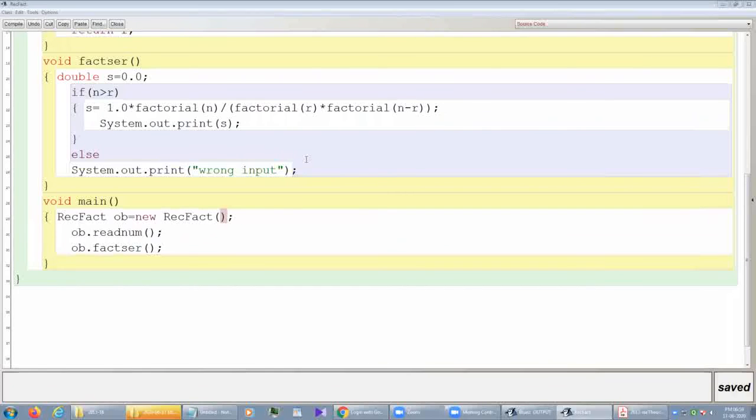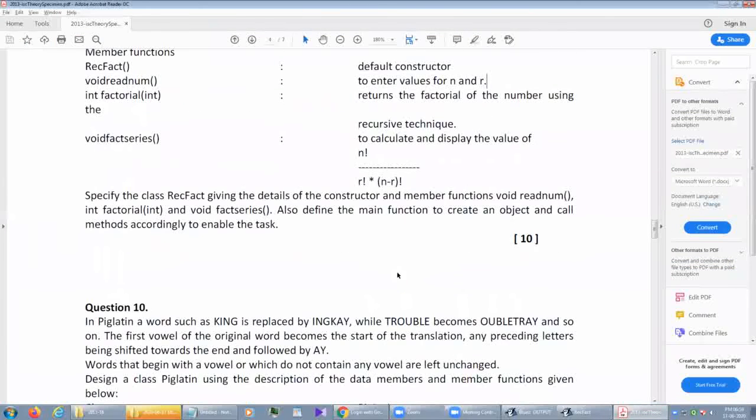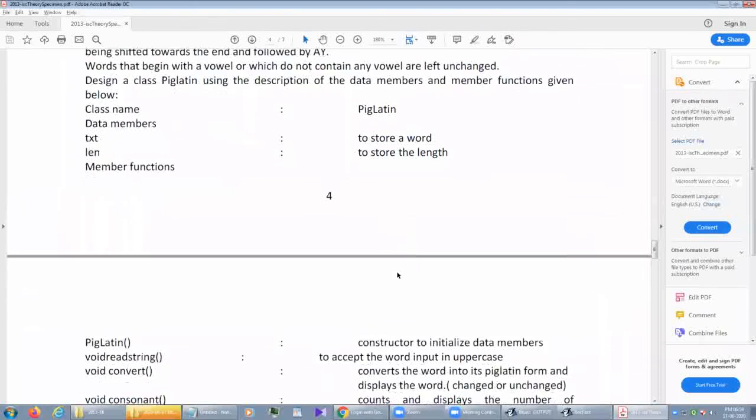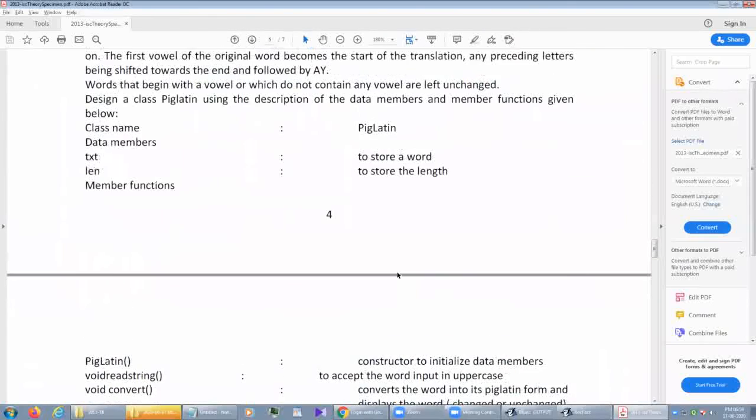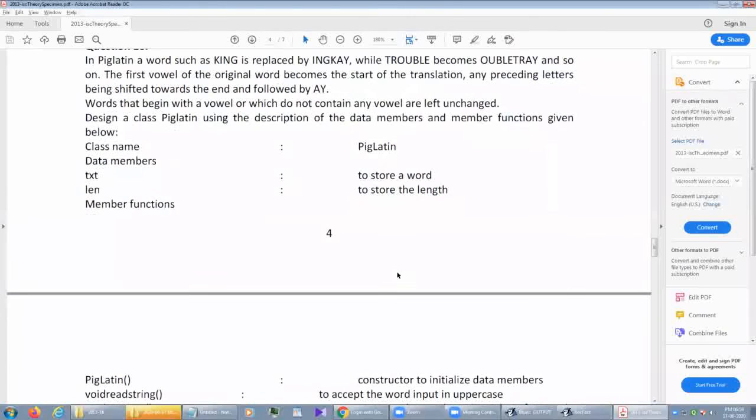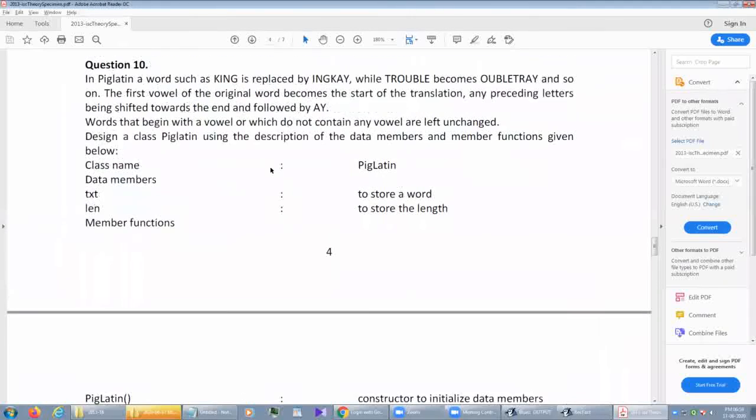For this session, only 6 minutes are left. So the next program is a constructor program, but using Pig Latin, that means string and constructor together. Let me explain this program. Pig Latin is a word such as king being replaced by ingkay. That means from the first occurrence of the vowel, in king, you have to extract ing.